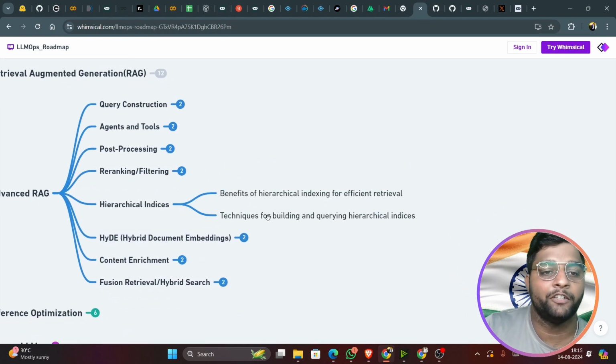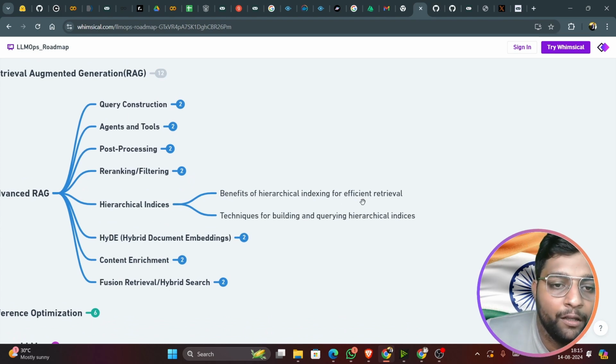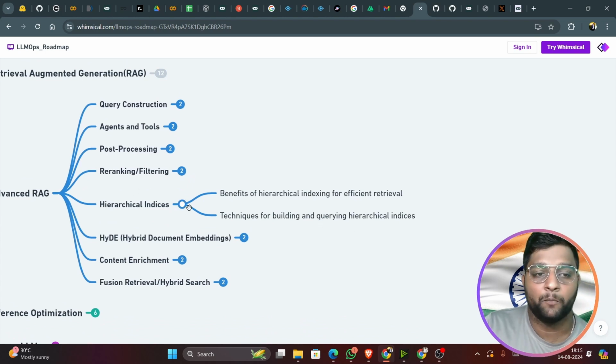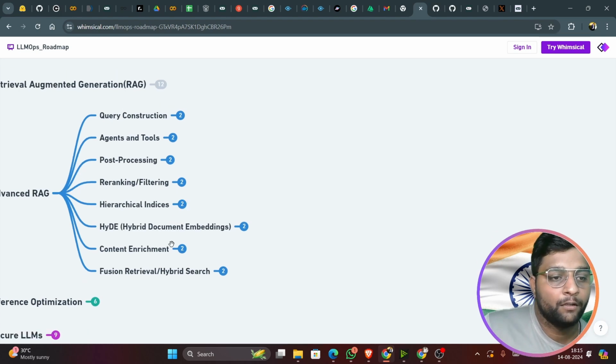Hierarchical indices: the benefits of hierarchical indexing for efficient retrieval, and techniques for building hierarchical indices. So a hierarchical approach is also required.